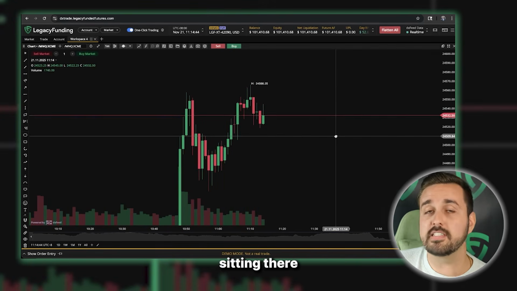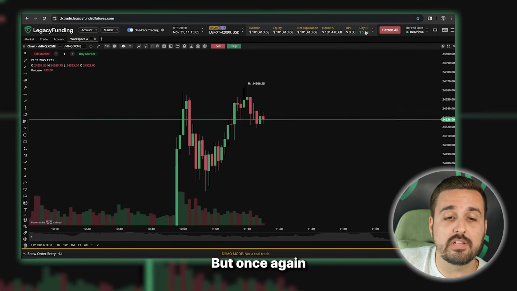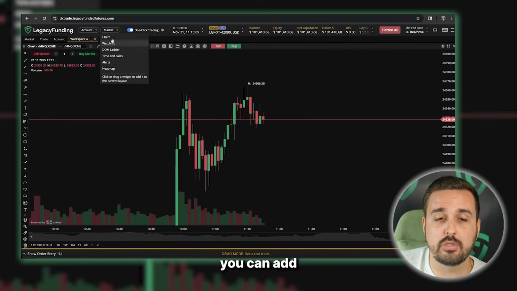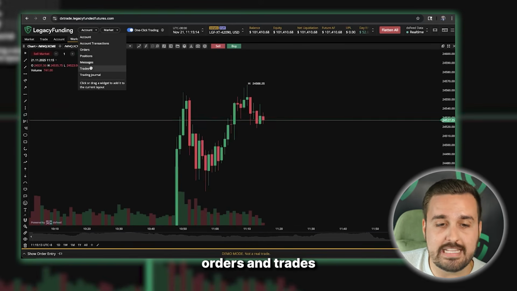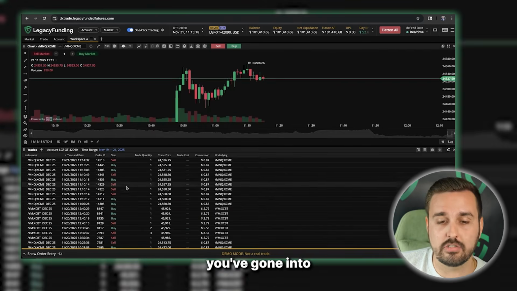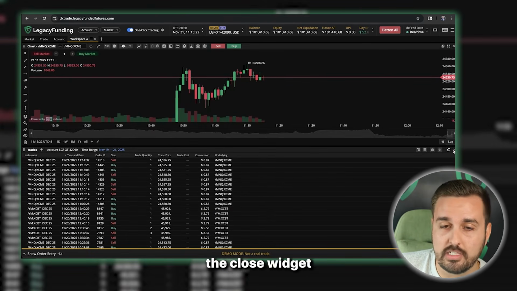Everyone is loving it. If you're sitting there wondering where you can go see your trading history, up here you can see the P&L, but once again, if you come over here to account and market and you click on them, they're going to have a bunch of things you can add. Under account, you're going to see positions, orders, and trades. If you press on trades, you're going to see the list of all the trades you've gone into. Right here, you can see the ones that we just got into. But then once again, if you press the close widget, that'll pop back up.